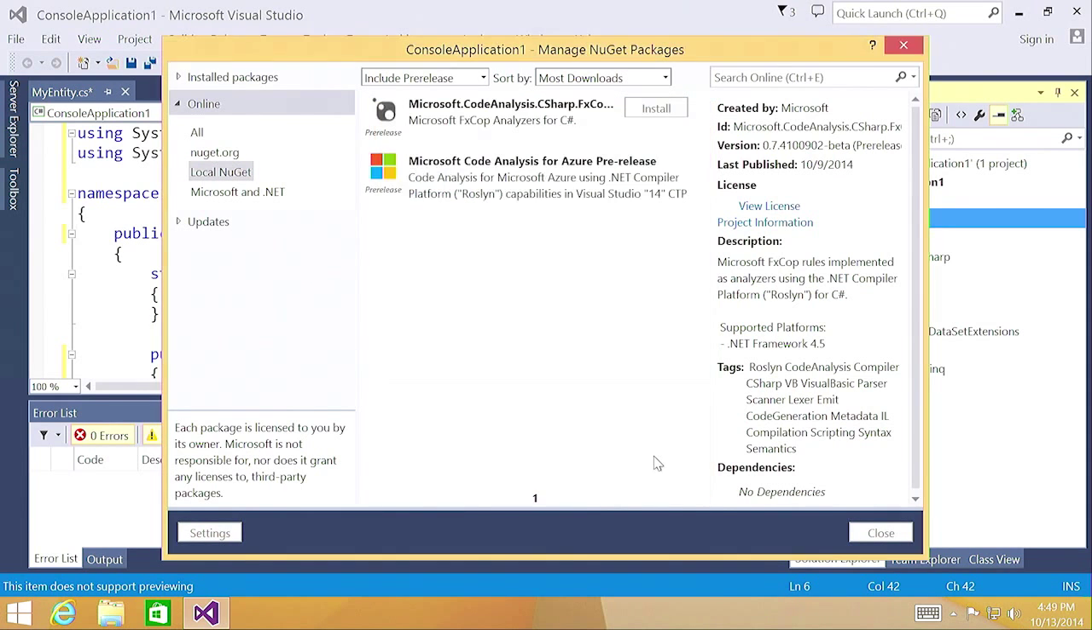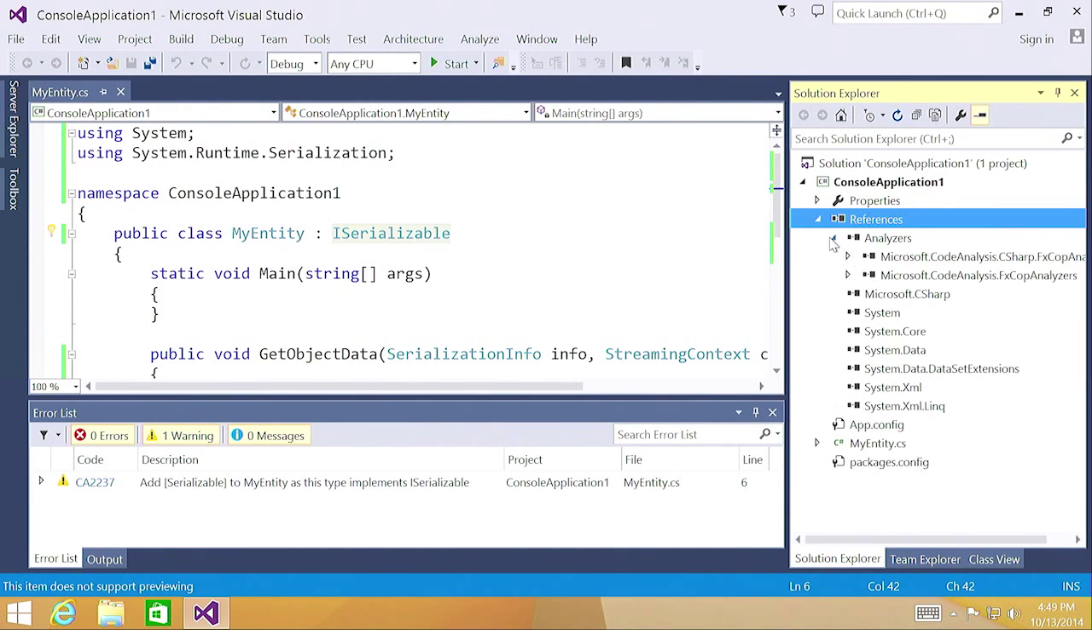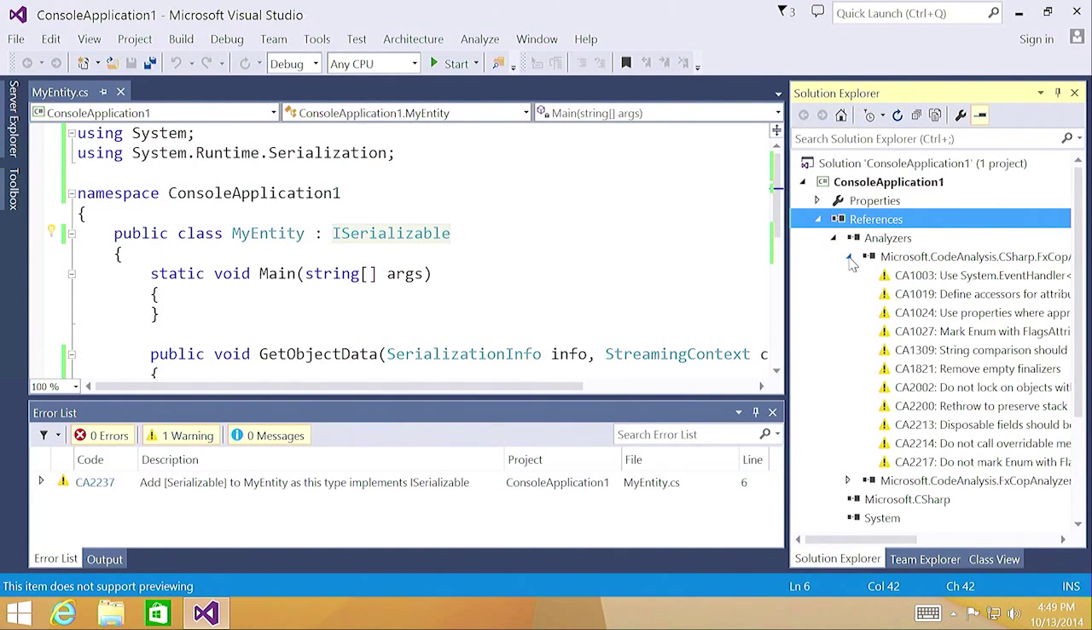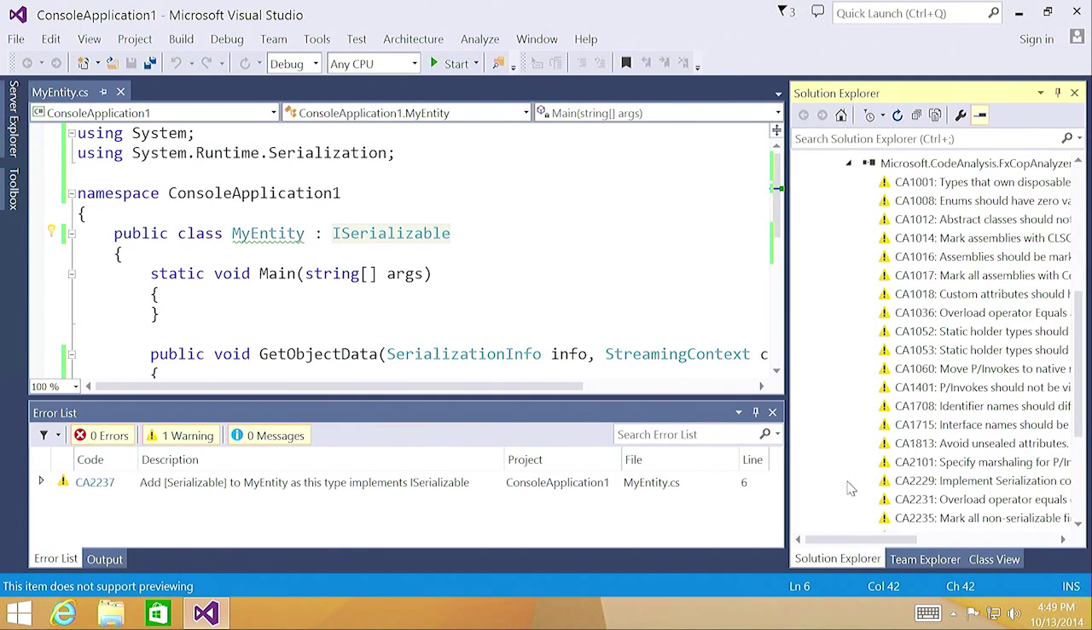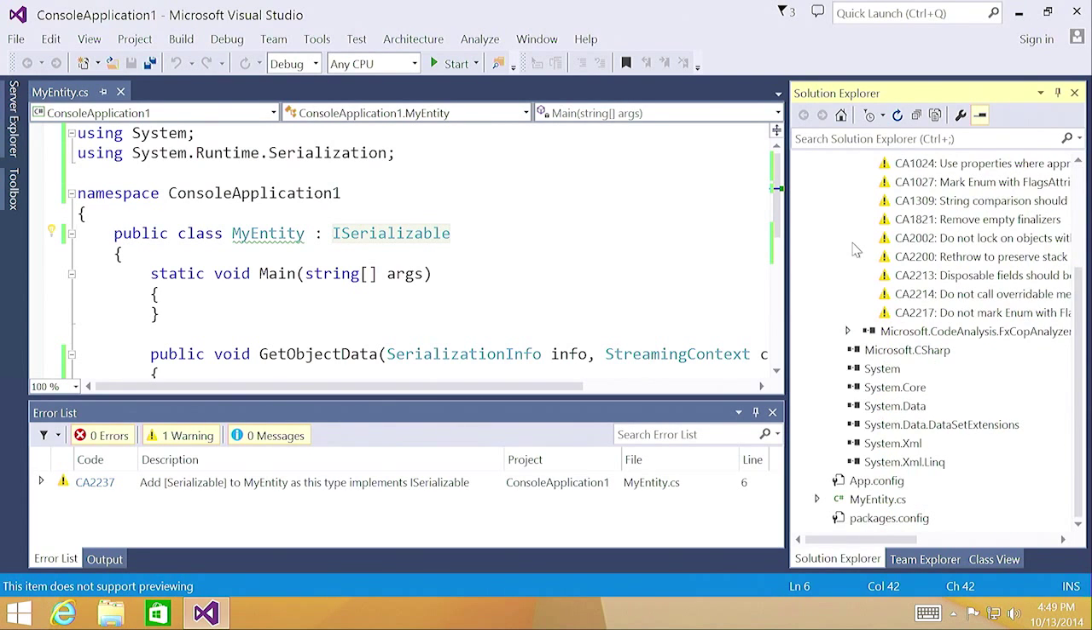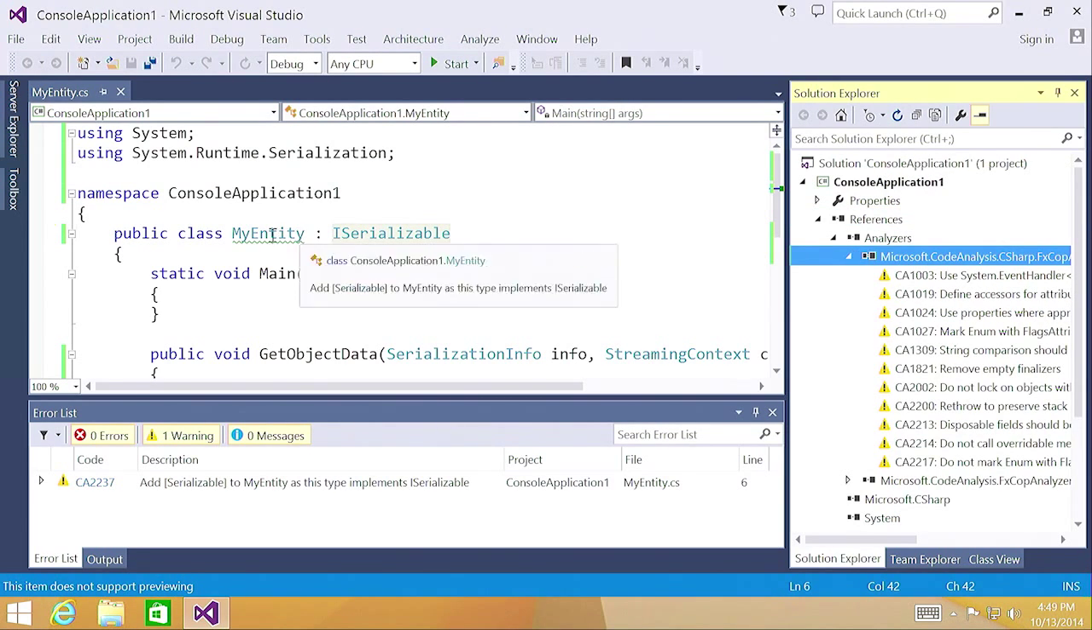So if I pull this in here, it comes in just like any other NuGet package would, except now, under the Analyzers node in References, I can see the rules that are going to be pulled in, both the C# specific rules and the generic rules that work across languages. And so now that I have this, I see I have a squiggle here on myEntity.